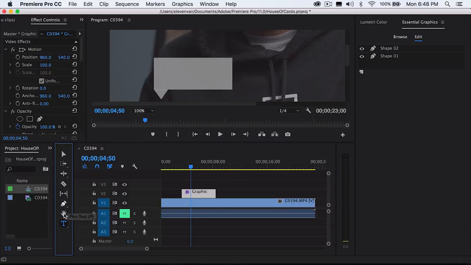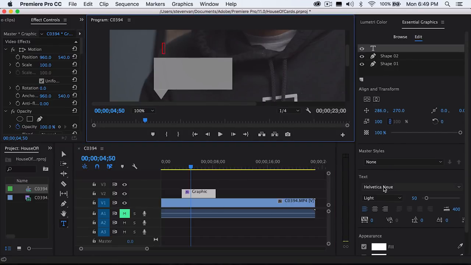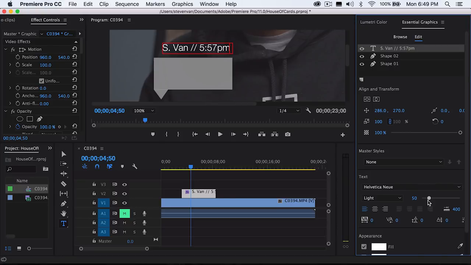You want to press on the text tool right here. So I'm going to be using the font Helvetia, and you want a light font for this portion of the animation. So I'll be doing s.van/, you want this /5:47 p.m. I don't think this is capital either, so we're just gonna do that. We're gonna make this a bit smaller, so you can either change the font size or change the scale. I'll just change the font size over here. So you want to highlight this and just lower it, and then using this position stuff, you can just change the position. So there you have it.